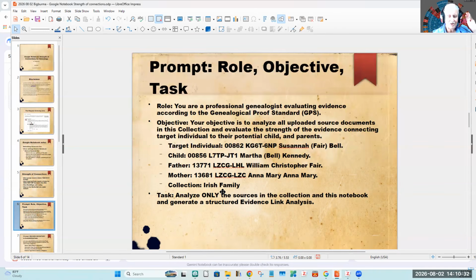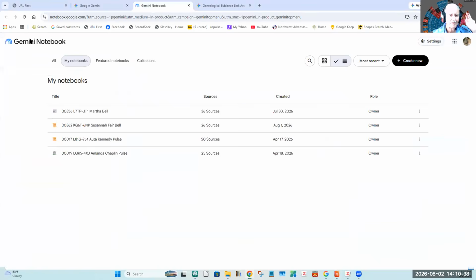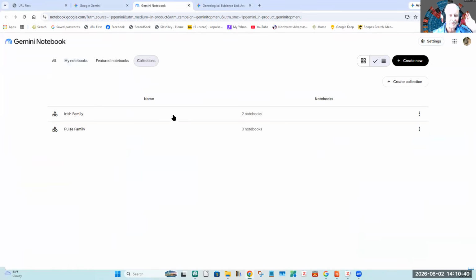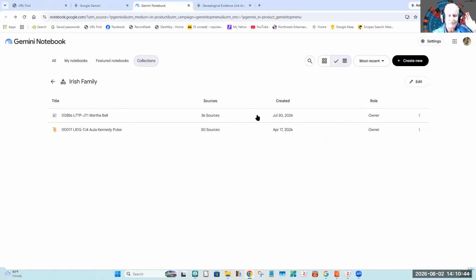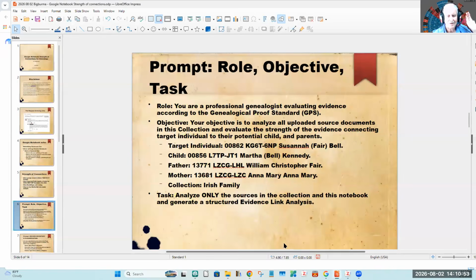And I showed you what collections were a minute ago, but it never hurts to go back a little bit. Collections are up here. The collection that I've chosen for this one is the Irish families, and I've got Martha Bell and Otto Kennedy in there. Okay, so back to my notebooks. Now back to here.